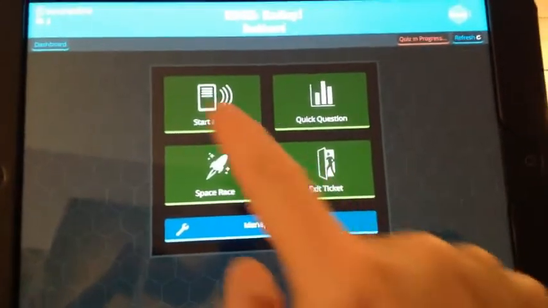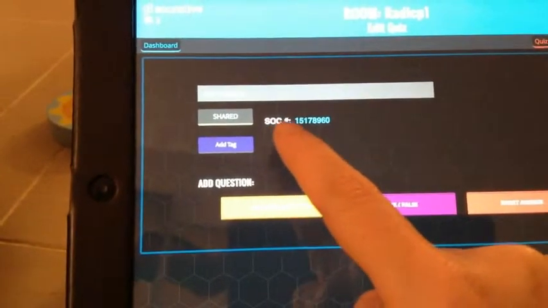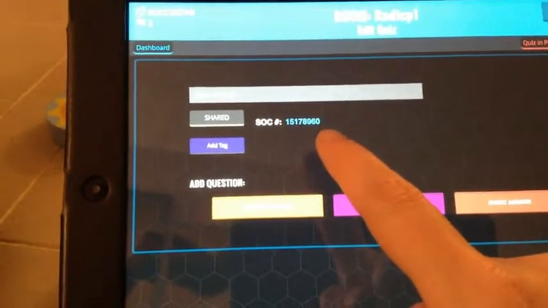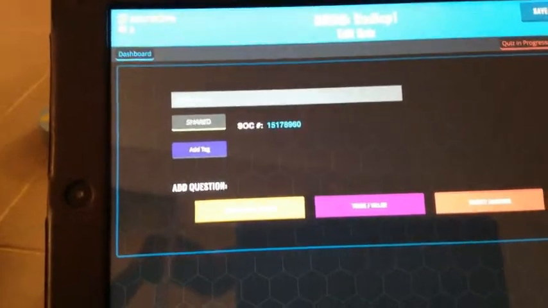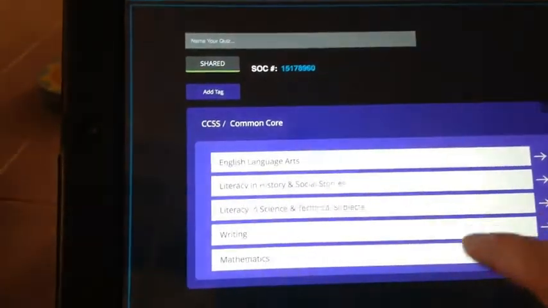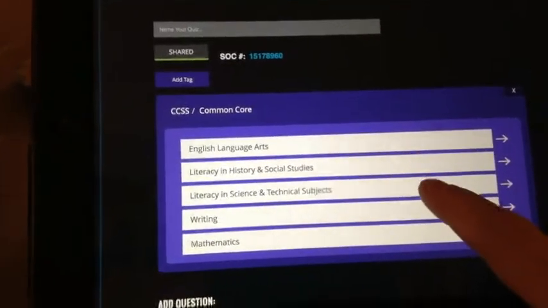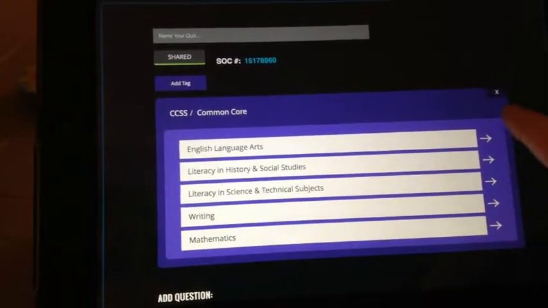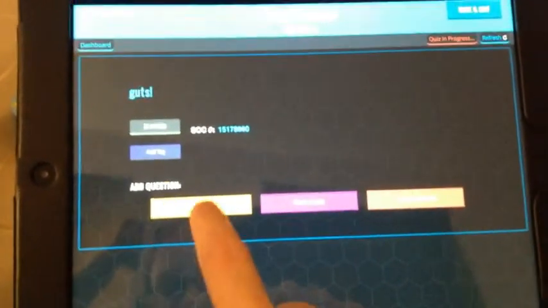So I'm going to create a quiz now. Oh, and this right here, this Socrative number, you can share with other teachers, and they can access the same quiz that you've created, so you can collaborate together. The tags you can add are Common Core State Standard, and then you can go through and tag which Common Core State Standard your quiz aligns with. I'm going to skip that for now, so I'll show you how to add a type of each question.